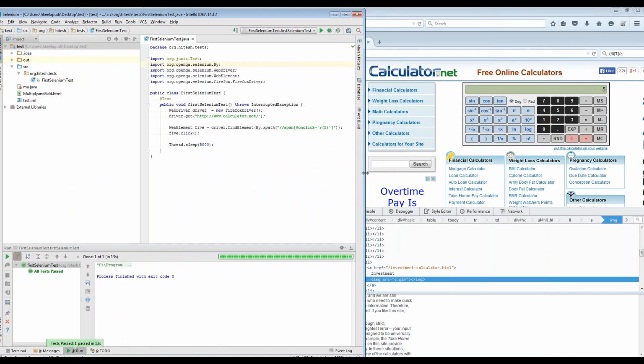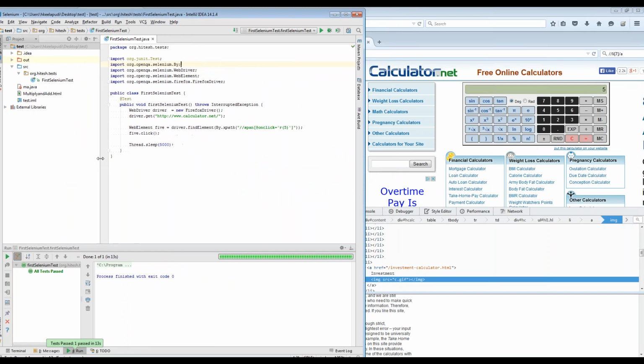Let me just readjust something so that it will be faster.